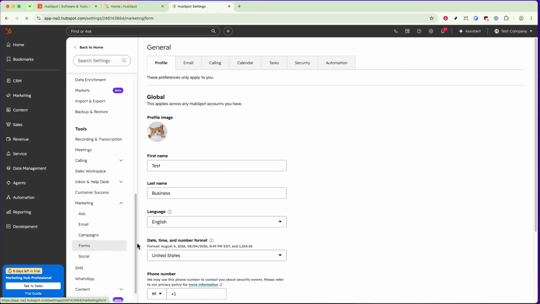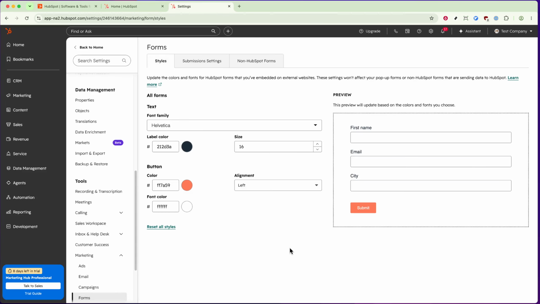This will bring you to the Forms page, where you can see a list of all the forms you've created in HubSpot. If you've been using HubSpot for a while and have multiple forms, don't worry. You can sort or search for a specific form using the tools provided at the top of the list. Take a moment to locate the form you want to modify, and once you've found it, click on it to open its settings.